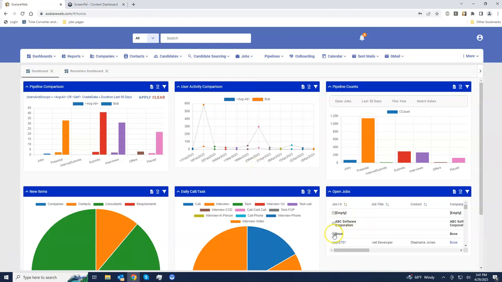Plus, it also gives you the ability to view at a glance all the open opportunities that you currently have and kind of where you or your employees are in the pipeline, which is also viewable, and you can refer to the pipeline video for more information on that.